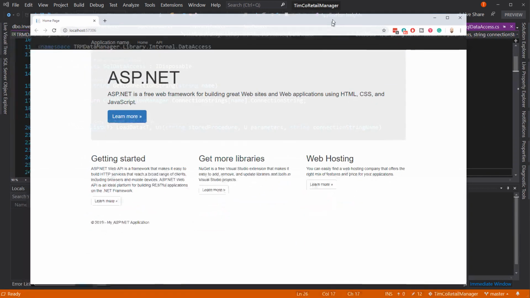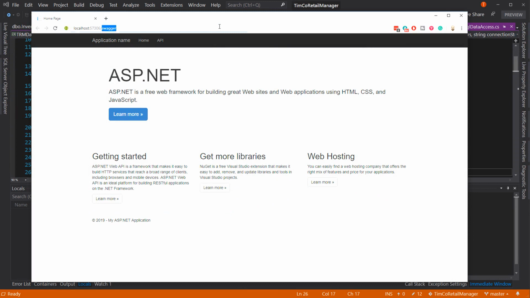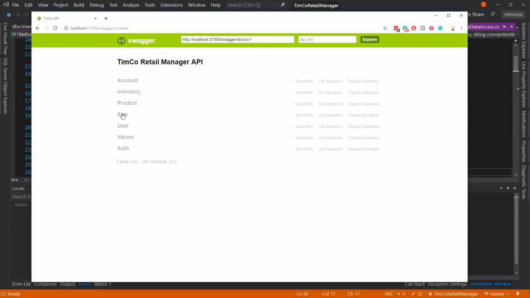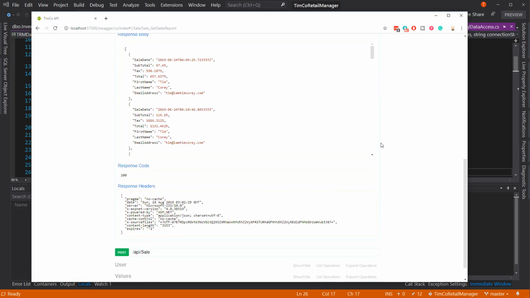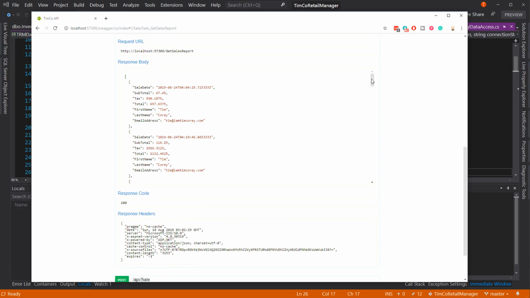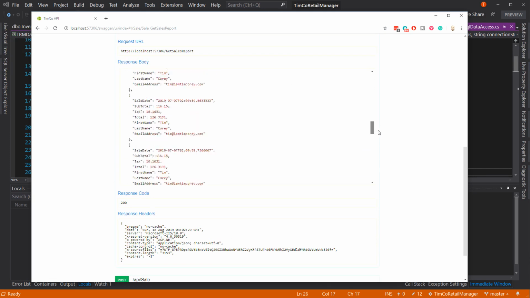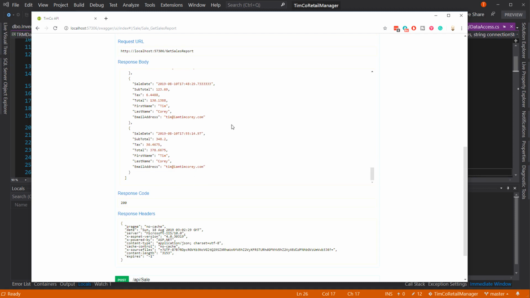Let's bring us back over again and run our Swagger again. Go to our sale and say, get me a sales report, and try it out. And it says, cool, I've got sales report data. Here's all the sales report data. So for example, on this date, we sold a subtotal of $348.20. We had $30 in tax for a total of $378. The cashier's name was Tim Corey.